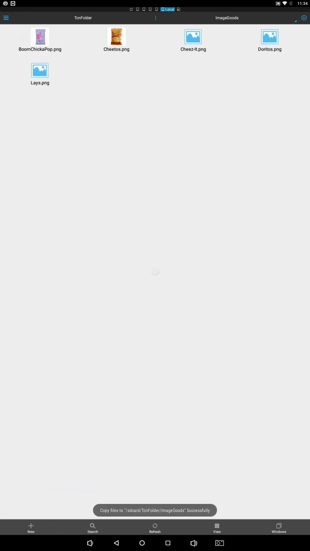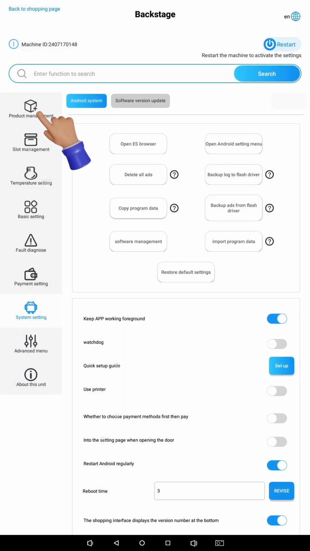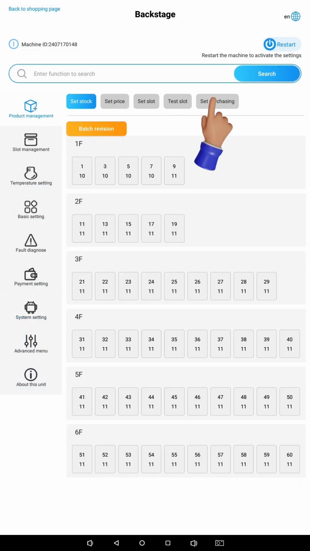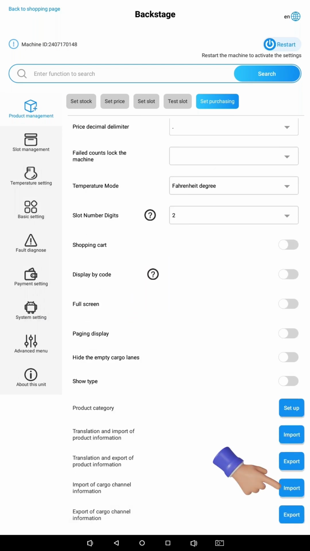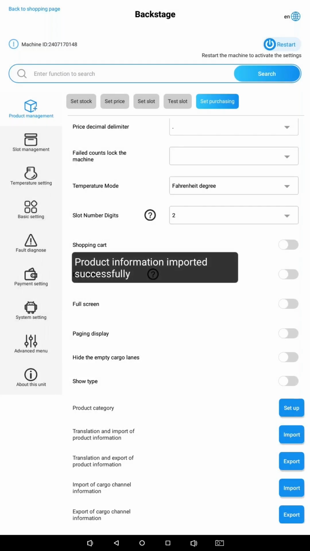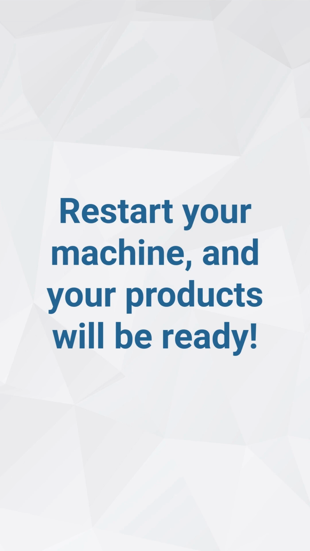Paste. To import the data, tap the sidebar menu and select Exit. Go to Product Management and tap Set Purchasing. Scroll down and tap Import next to Import Cargo Channel Information. The data from your Excel sheet should now be successfully imported. Restart your machine and your products will be ready.